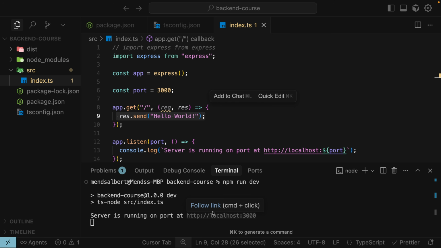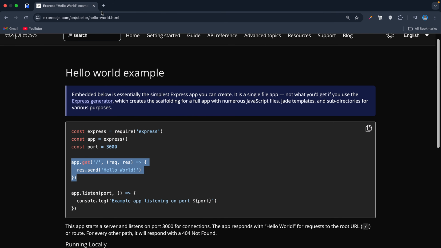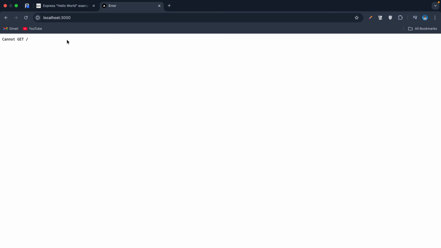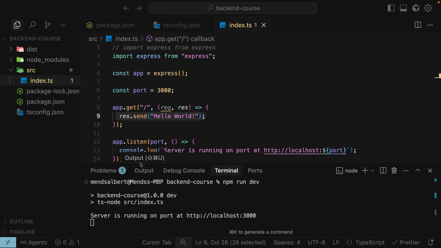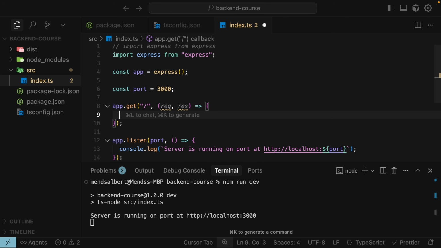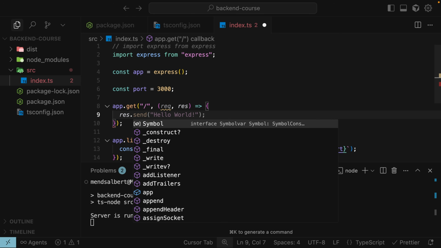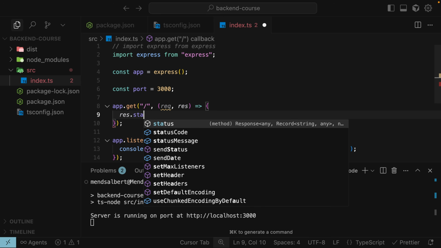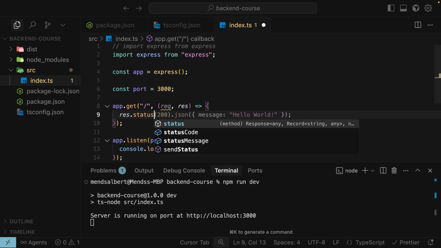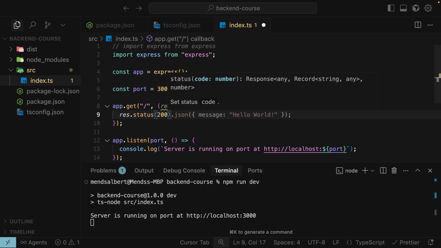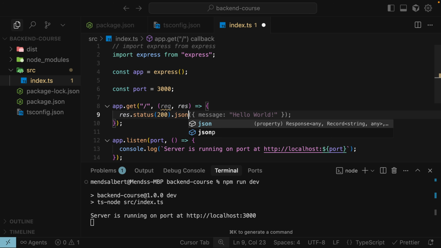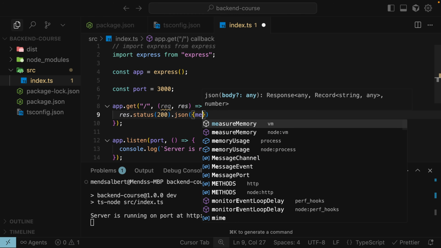Let's open port 3000 on the browser. And we cannot get the home root, which means there is something wrong. Let's go through the code and try and fix things. Let's first change the res.send of hello world into this. We will type response.status and pass in 200 as an argument, .json, and return the message hello world inside of an object.